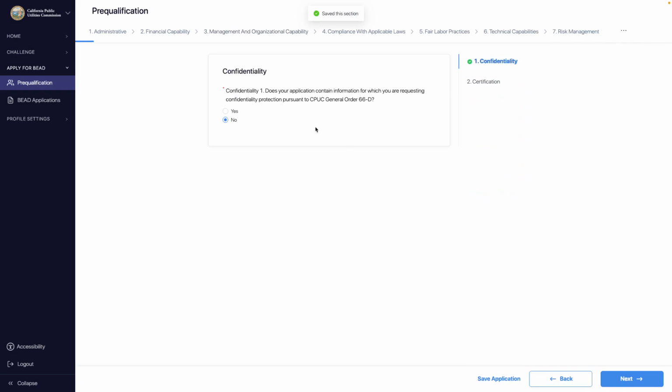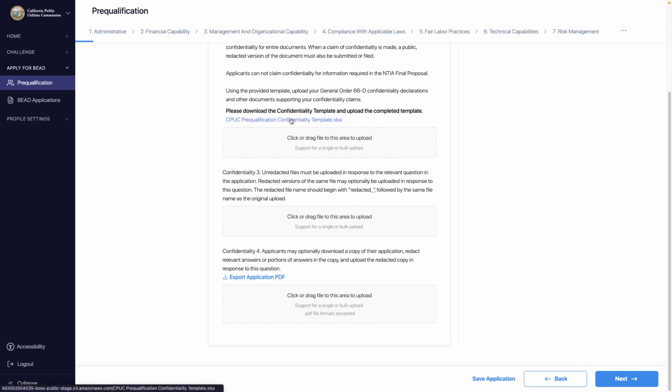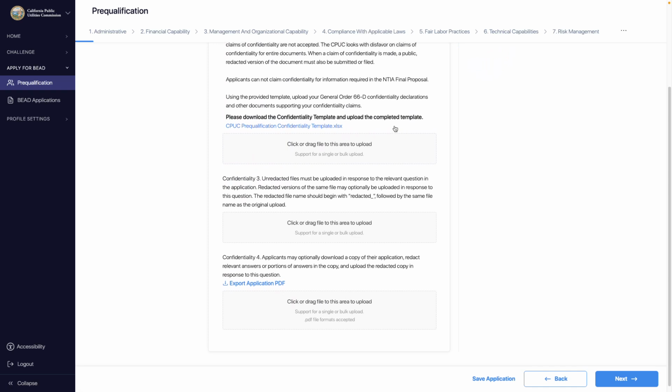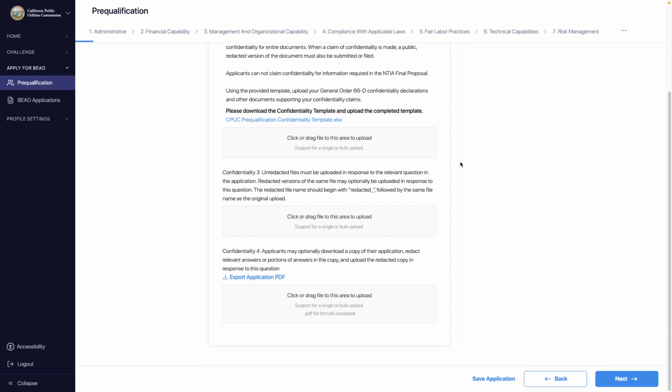One other section that we'd like to cover today is the confidentiality section. If you or your organization would like to keep certain fields confidential in your provided responses, you can select yes to the confidentiality, and you can download the template, which will give you a list of the questions, and you can indicate on that template which responses you would like to remain confidential. You can also export a complete application PDF and redact that application PDF and upload it back to this section here.